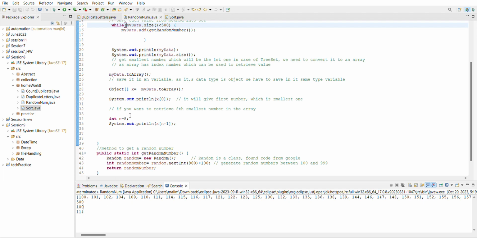So if I change something, like the fifth one, it will give us the fifth value, which is 116.